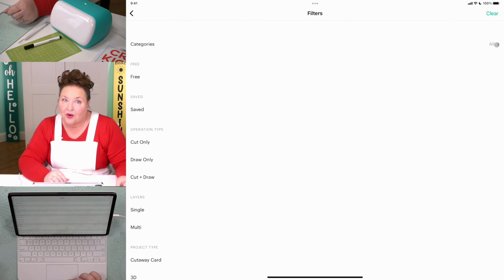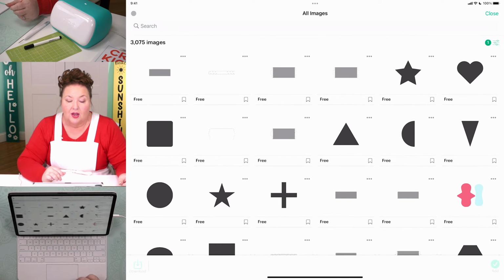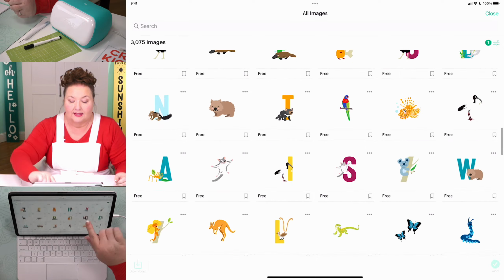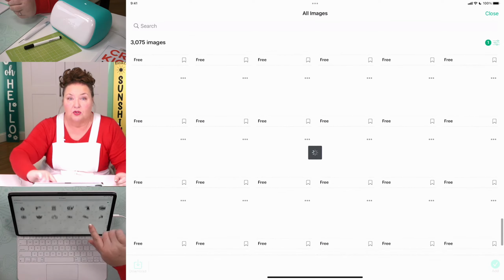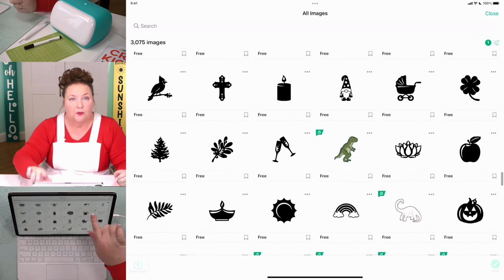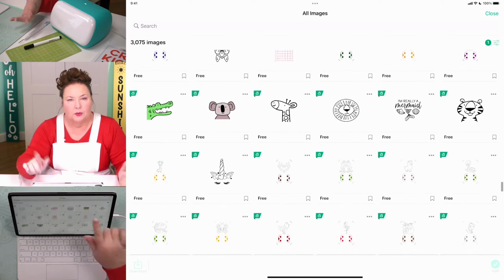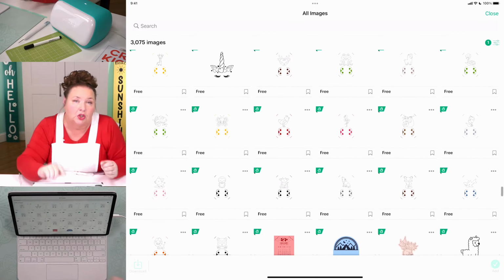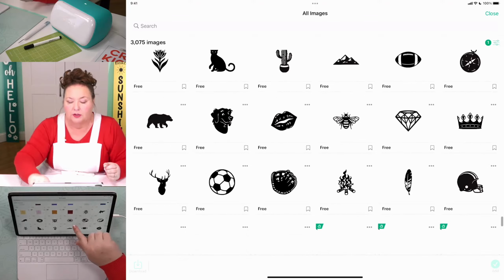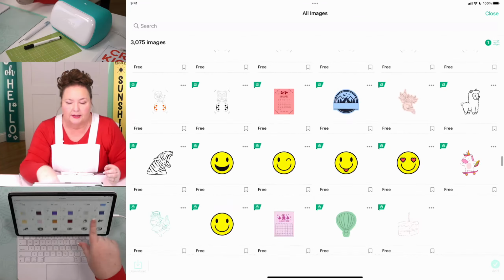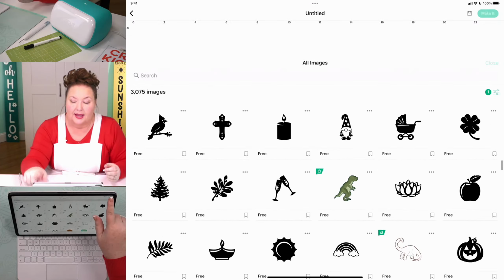One of the nice things that we can do is filter for free images. I'm going to tap on free, and then we go back, and we can see all 3,075 free things. So lots and lots of free things in here. Now, free items do change. If you find something for free that you want to use, I recommend you cut it out right away, because next week it may not be. It may still be free, but you just don't know, right? There are some things that have always been free, and there are some things that aren't. So it just depends. All right, so let's close that.